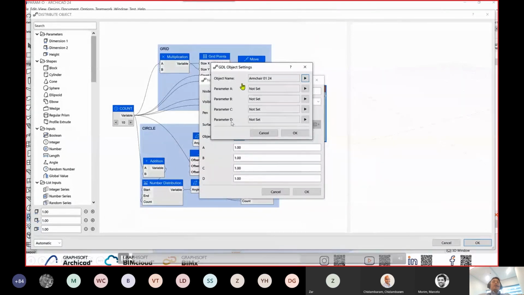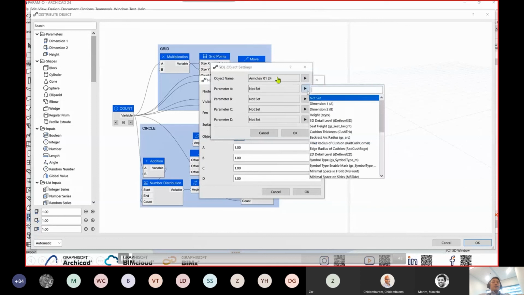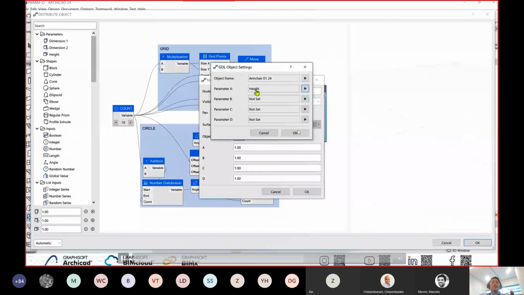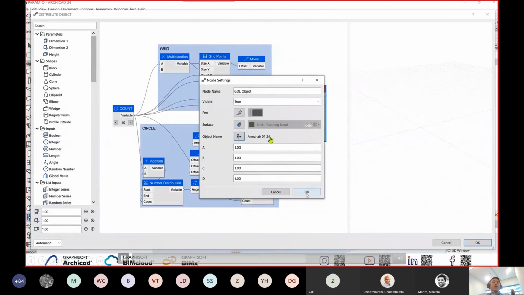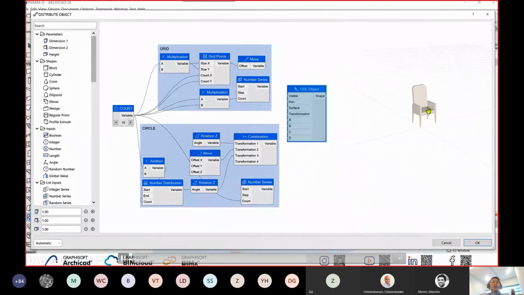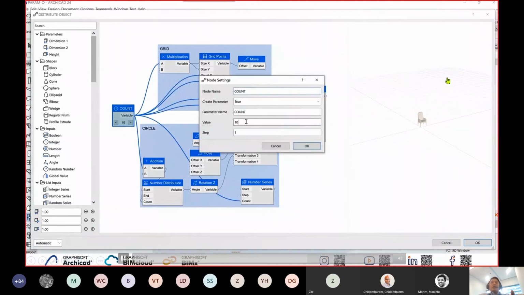Then you can call the parameter of the chair here. That means I'm using the armchair, then getting the parameters inside. For this exercise, they want to use the height of the chair, I think. Again, this is an existing object inside Archicad. They call it and then get all the parameters inside. They use the height, then click OK. Now I have the chair inside. So again, we call the object inside the library and then get the parameters of that object.